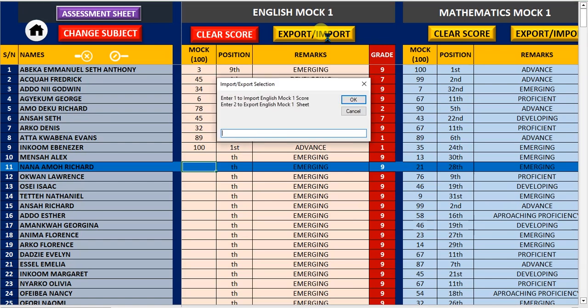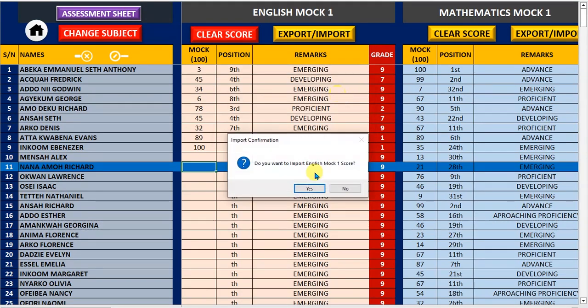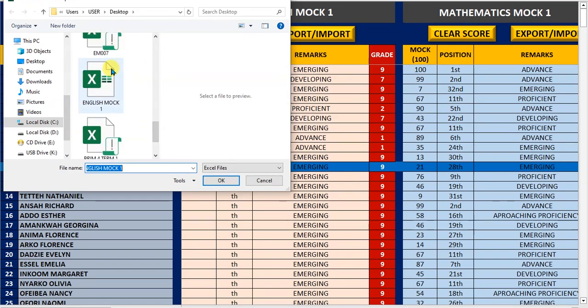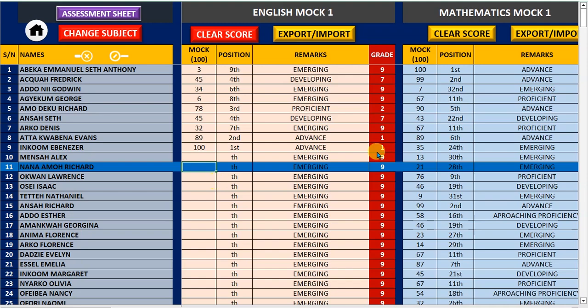So you click on this same button, the export and import. This time around, you are going to enter 1 to import the English score. So you just have to enter 1, then you hit on the OK. Do you want to import English score? Yes. The file picker dialog box will open your system for you. Our location was on the desktop. So on the desktop, you search for a sheet name called English Mock 1. So this is the English Mock 1. Then you click on OK to import.